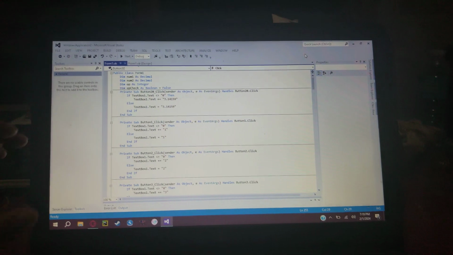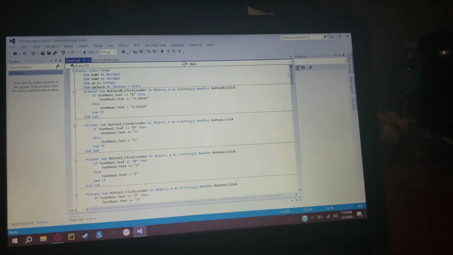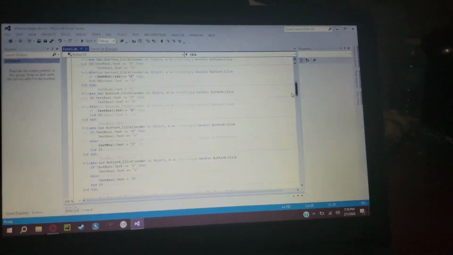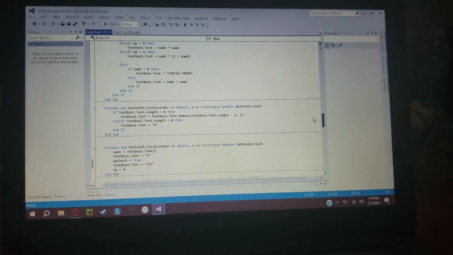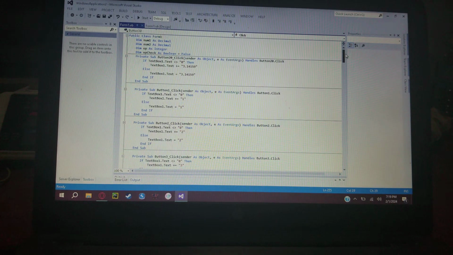Here we have a bunch of lines of code that I'll explain later on, but as you can see, it's quite long, so this will take a while. So let's begin at the top.